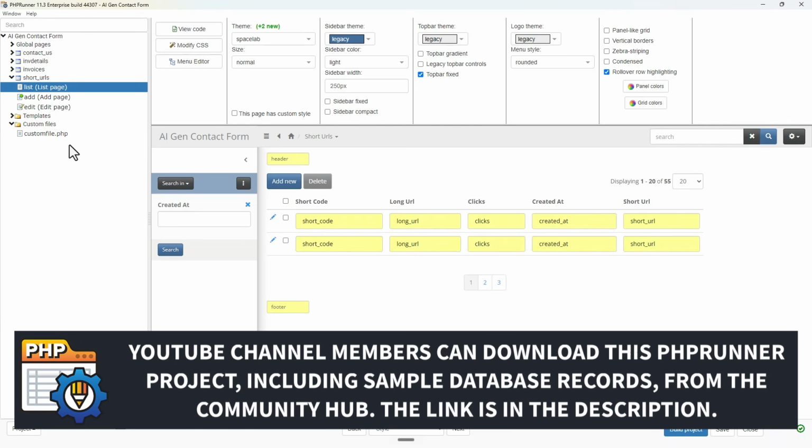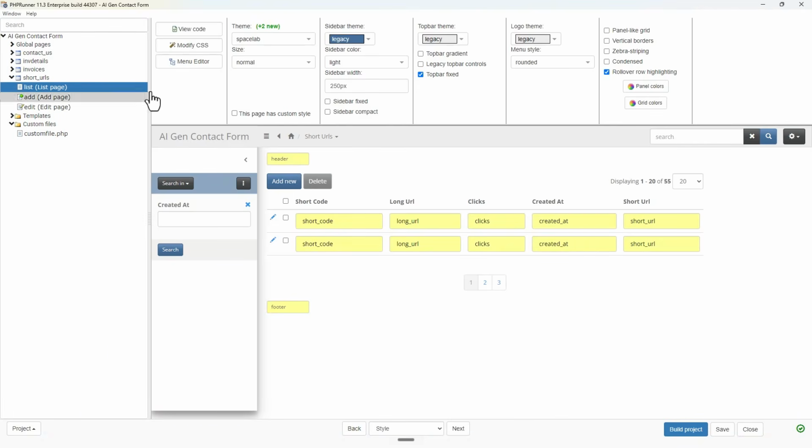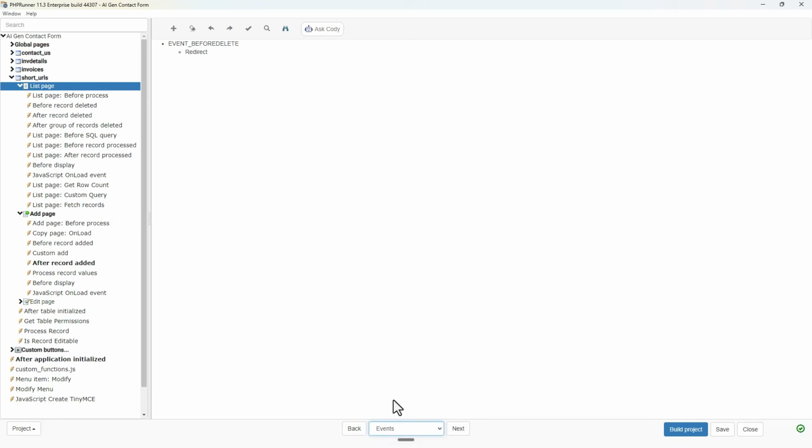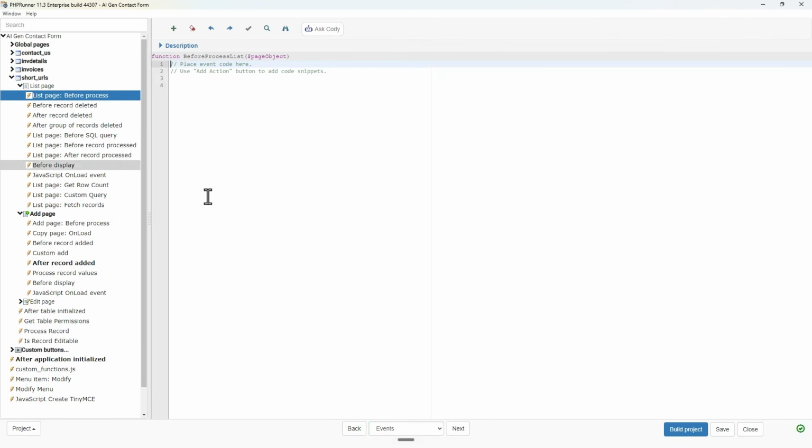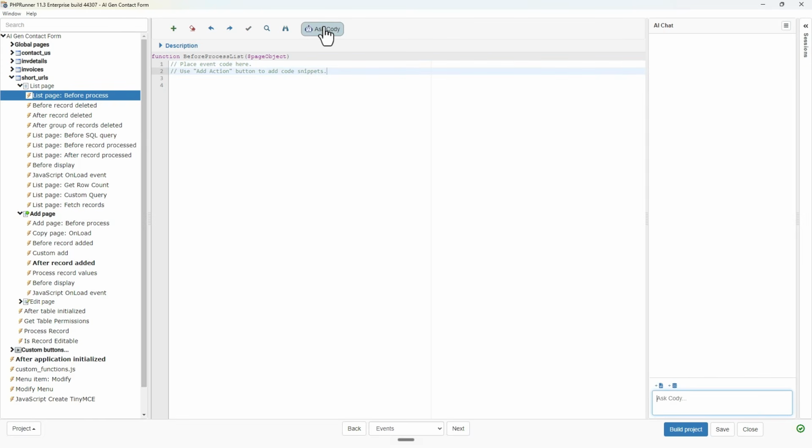I'm going to need Cody to create a custom file for me over here, even though Cody is not available on this page that we are looking at now. So there is a workaround. So I can go to, well, I should go right now to my events. Just go to the short URL events, before process event. Here I have a place for code. So I'm now going to open Cody. All right, you'll see Cody is open, and I will have to give it a prompt.